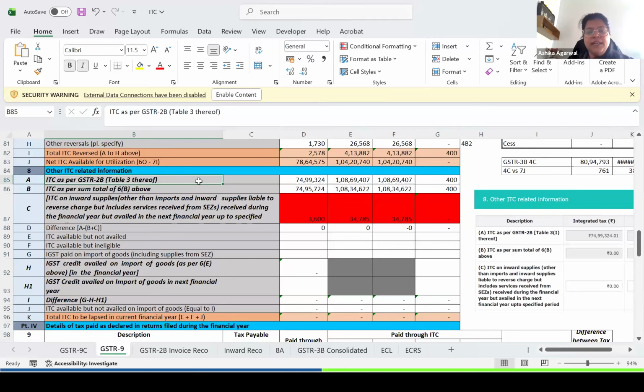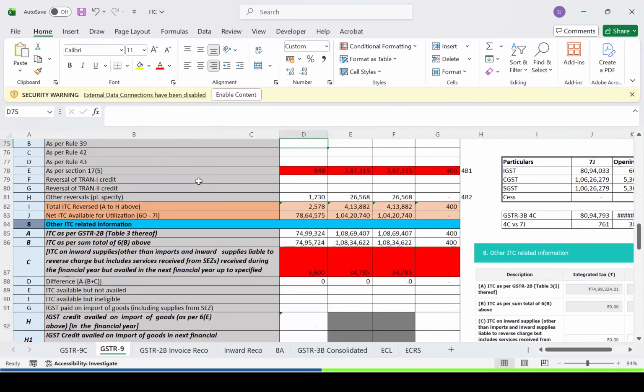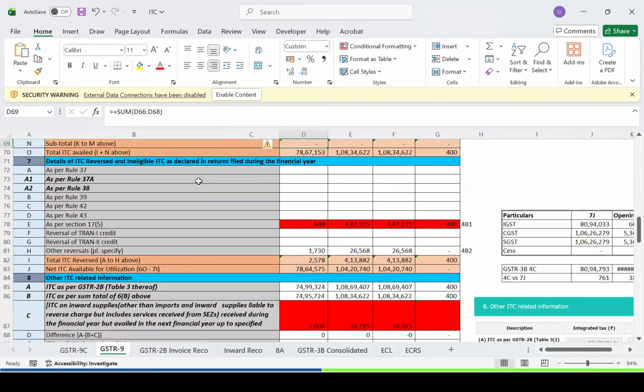So with table 6, now we came to table 8. Excuse me, madam, a small query here. In table 6, we don't have to show whatever ineligible we have reversed, correct? So you have to show. Ineligible reversal can be permanent reversal or temporary reversal.